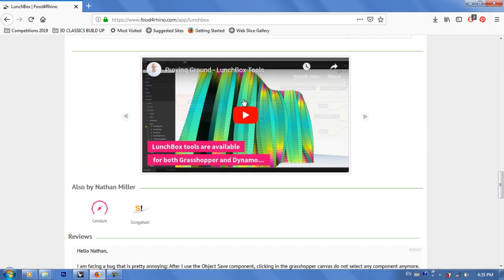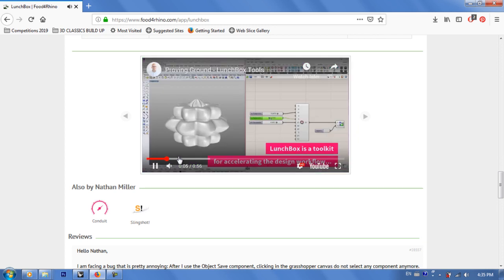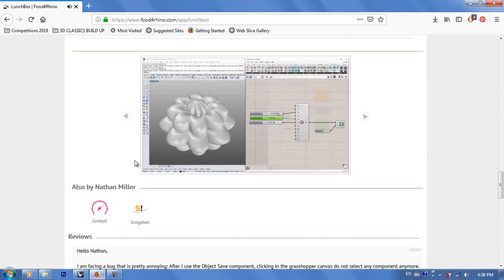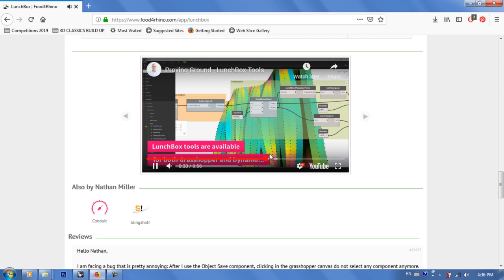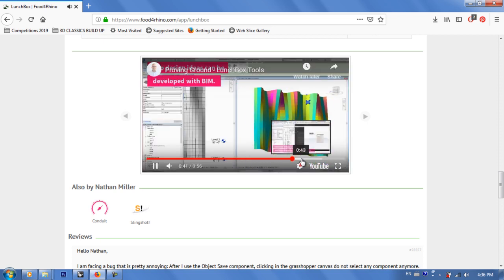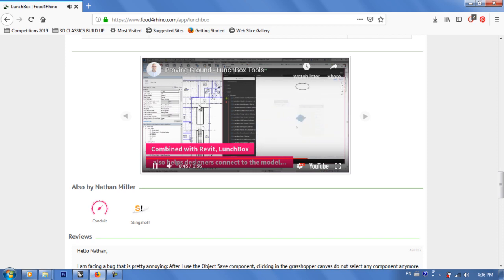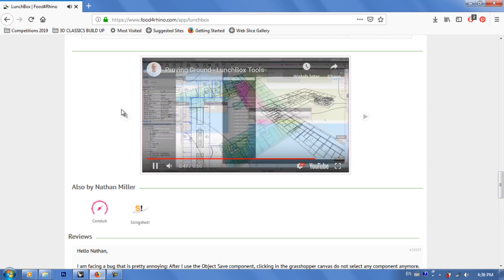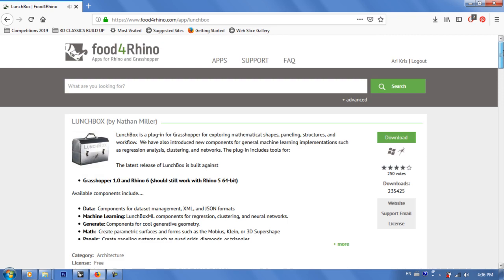The good thing is that they have a very short introduction to what LunchBox tools can do. If you just play it, you can see that there are so many things you can do with the LunchBox plugin. It's pretty easy to use, pretty direct. It's one of my favorite plugins, and as you can see here, it says how to use it in Revit, Onion, and Dynamo and stuff like that. The good thing is you can download it easily.